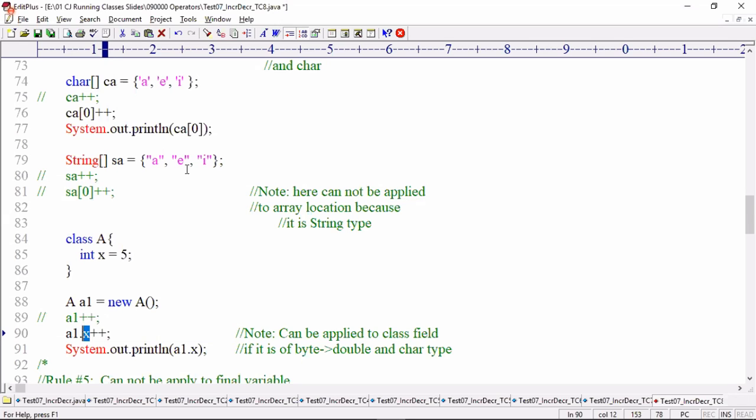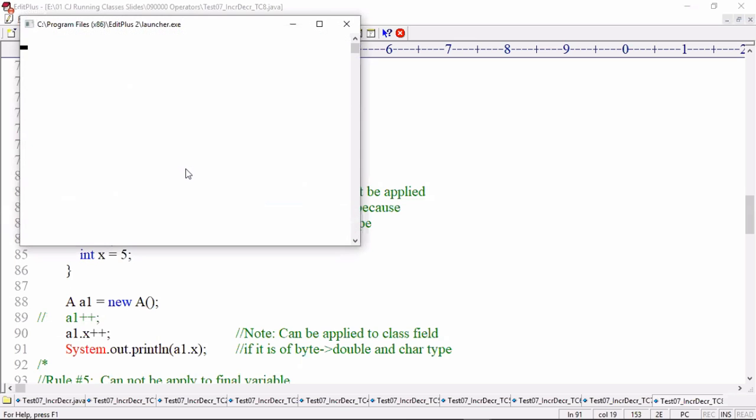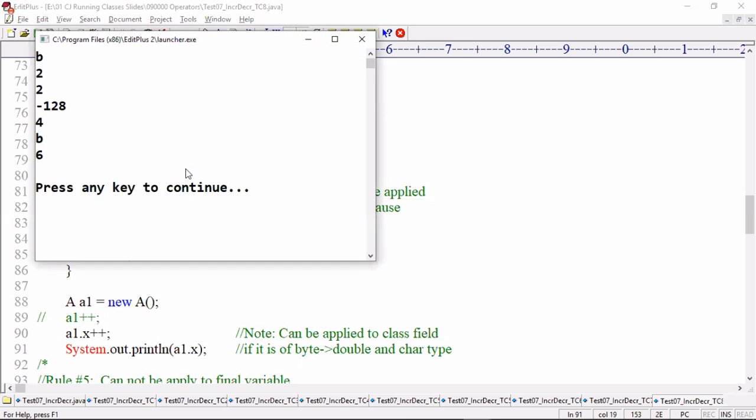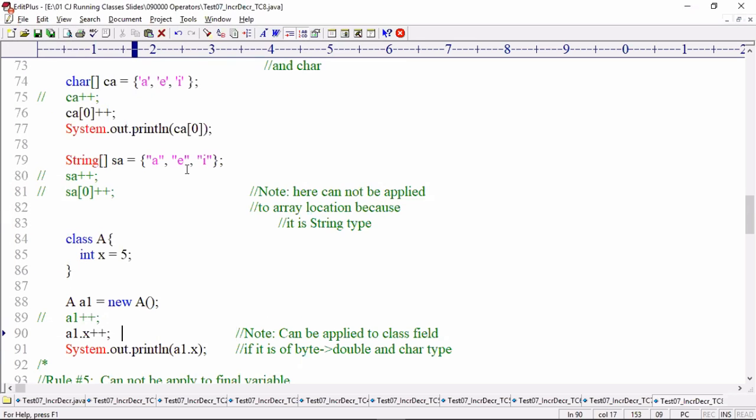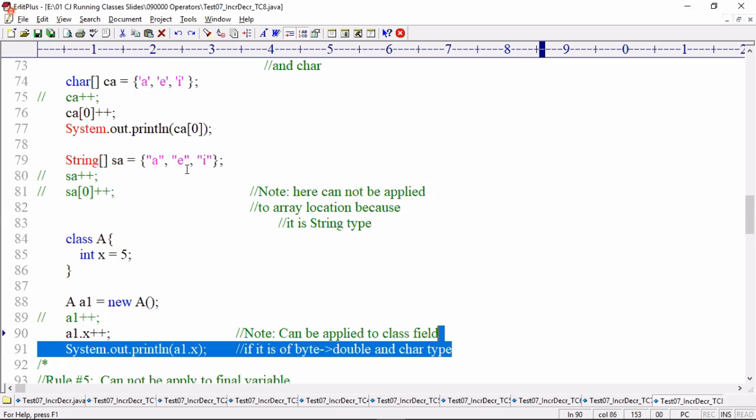Allowed or not? Allowed. Why? Because X is a primitive data type in class A. We have the existing value 5. 5 increased by 1, total value 6 will come. Control 1, control 2. Look at the 6 coming as the last value. So what is the point? It can be applied to class fields, if they are of byte to double and char type. So if it is of this type, then you can apply it to the field.